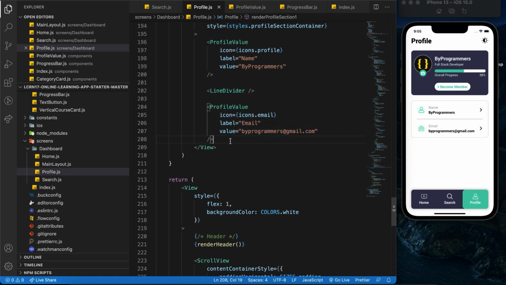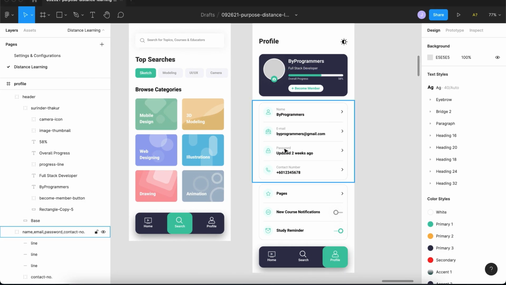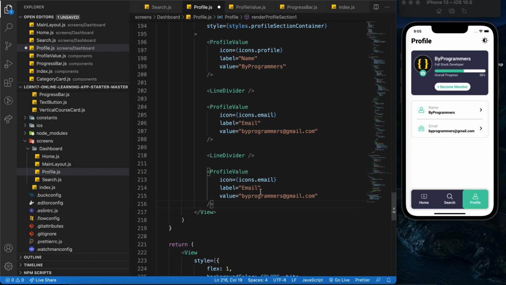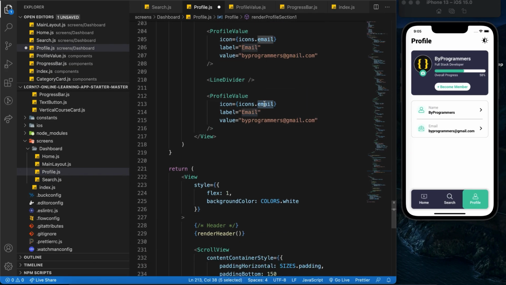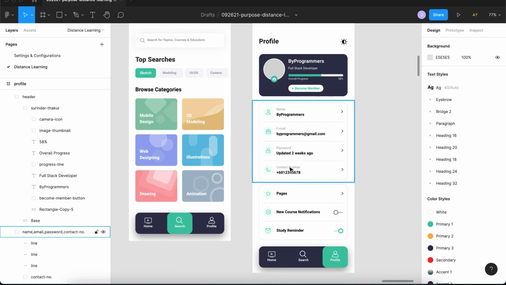I'm going to duplicate it for the password over here. For this, it's going to be icons.password. Label is going to be password. Value will be updated 2 weeks ago. Save it. Okay, and next we have the contact number.